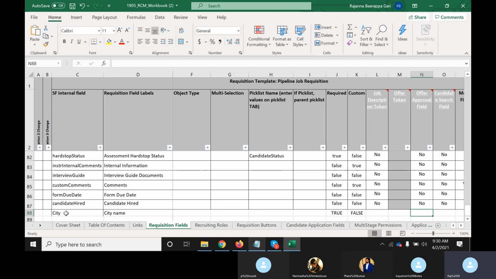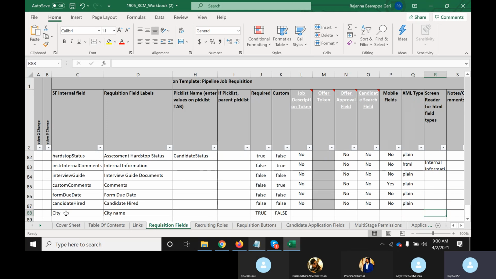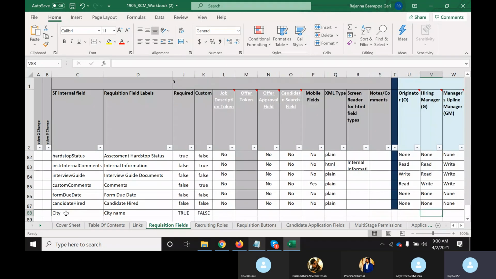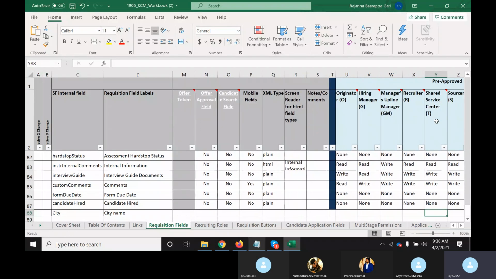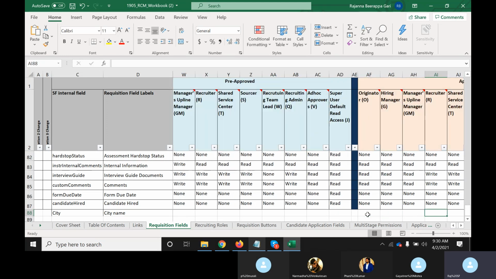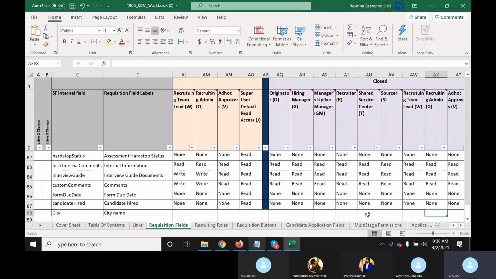There are many fields, but when the moment comes, I'll show you that field. If I explain now, you will not understand. And for XML type, no need to collect anything. Now here we are collecting hiring manager, originator or recruiter, likewise. So you take the permission like hiring manager, yes, read and write permission. So the hiring manager can see this field. Likewise, you can collect this data.